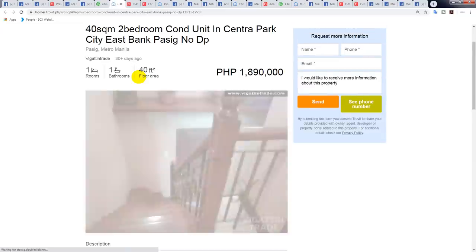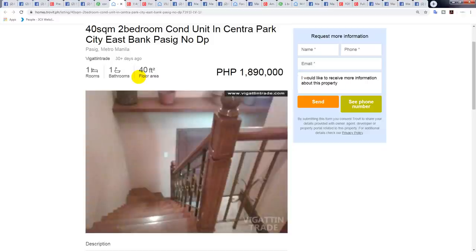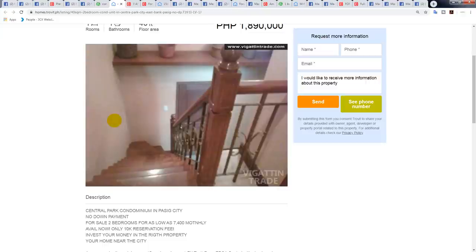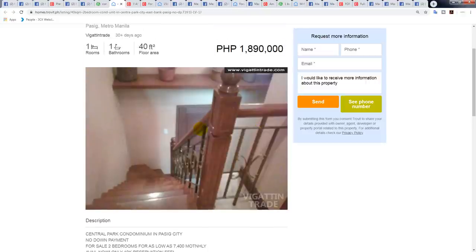The next condominium is Central Park City. It's a loft, only one picture, 40 square meters, very cheap, quite near to Ortigas. So it's in Pasig City, and that's the loft. They just show you the stairs to show you that it's two levels, but a decent sized unit and a loft for 1.8 million peso.